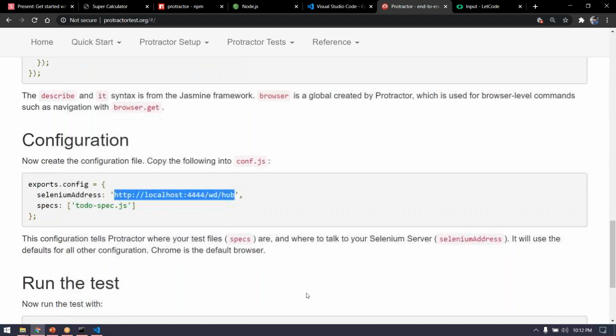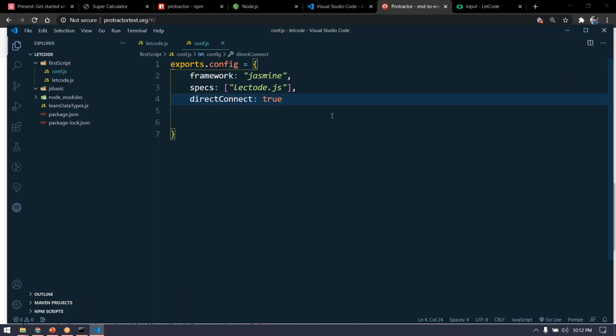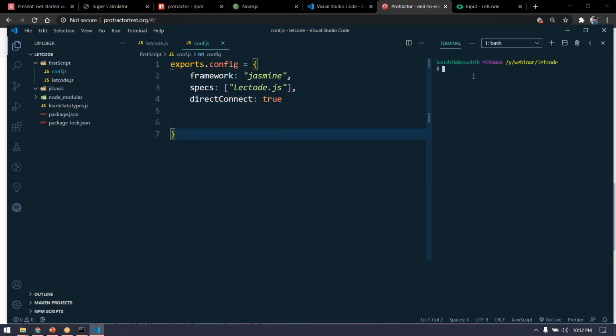If I go back here and open my terminal with Control J, first we have to go to the folder. My present working directory is this letcode, but our script is within the first script folder, right? So we'll say cd first script, and after that if I give ls, you can see we have these two files: one is conf.js and the other is our spec file. Now here I can say protractor followed by conf.js.